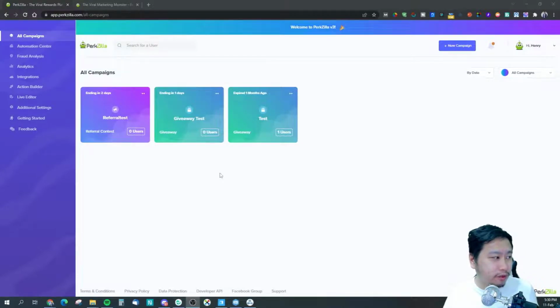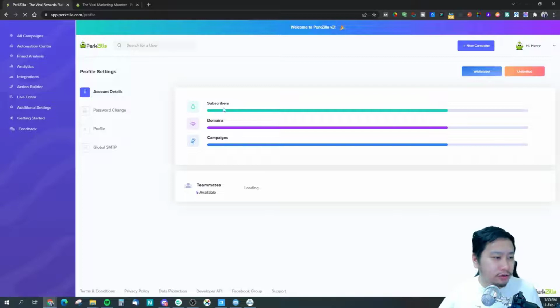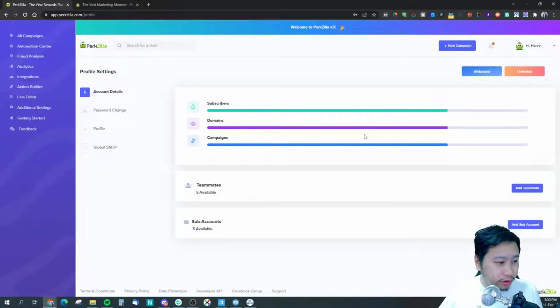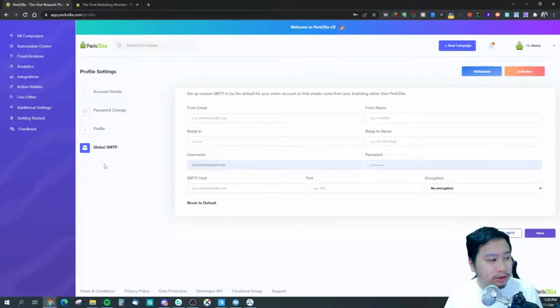So here we are in PerkZilla. So firstly, as usual, I like to jump into my profile settings. So let's jump there. You want to jump into profile. In your profile, you can set your time zone, and this is where your API key is, so that you can connect it with other tools. And then you have your global SMTP right here.